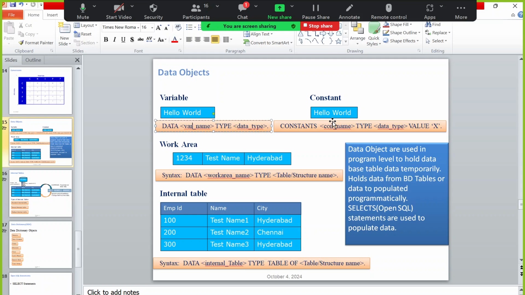Next data object, constant. What is constant? The value of the constant cannot be changed during program runtime. We cannot change the value of the constant. It is always fixed. Once you assign the value, you cannot change it.